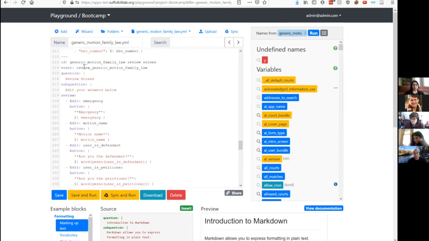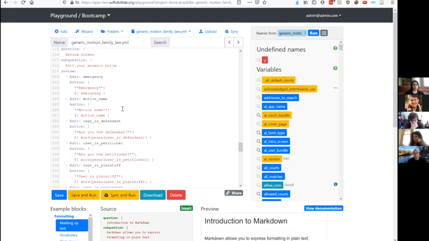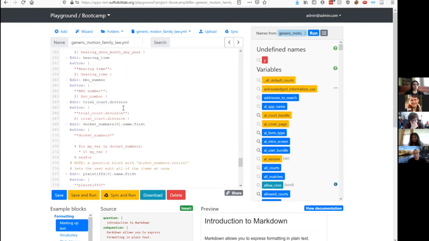And then we have this review screen block too, which was generated automatically. And that is where you can edit your answers over time. DocAssemble is linear. It's not like HotDocs where you navigate back and forth between different screens. You really do use, you have to trigger an action and say what you want to edit. And you can play around with that and we'll get to see what that looks like a little bit later.